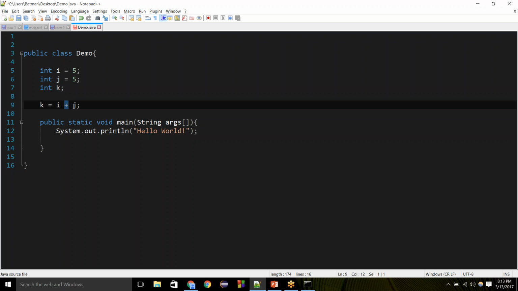Two operators. What is the other? Exactly. The other operator is the assignment operator, right? So you've got I plus J, you got 5 here. But what I'm trying to do is assign 5 to K. That is one more operation. So basically there are 3 operands and 2 operators here.